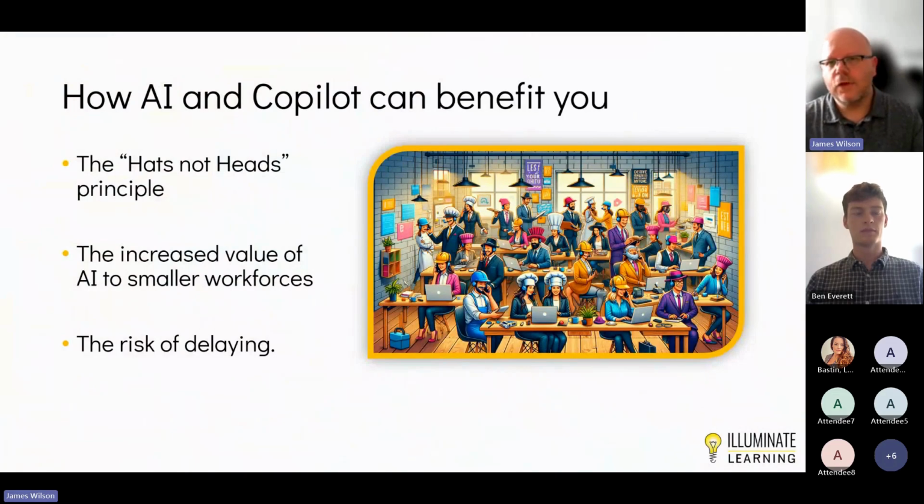I like to refer to something called the hats, not heads principle, which is to say that in any business, especially smaller businesses, most people are called upon to do things that go beyond their role. They need to learn new skills. They need to try new things. A salesperson may have to do some marketing. An engineer might have to do some telephony support.